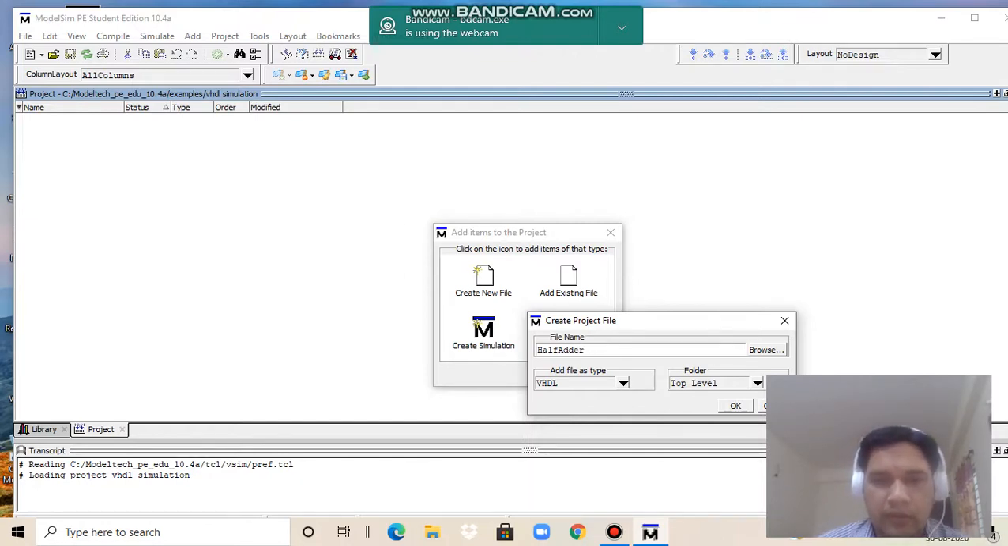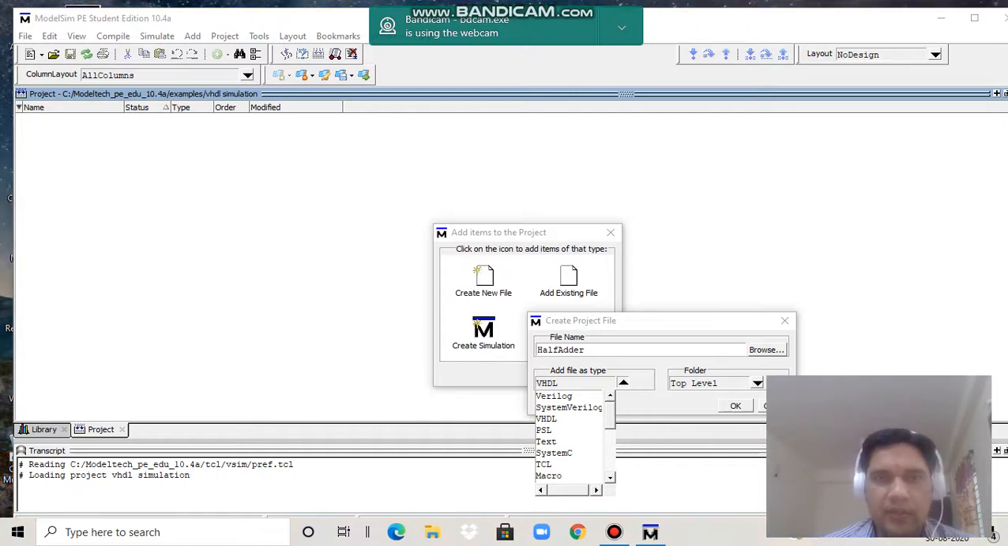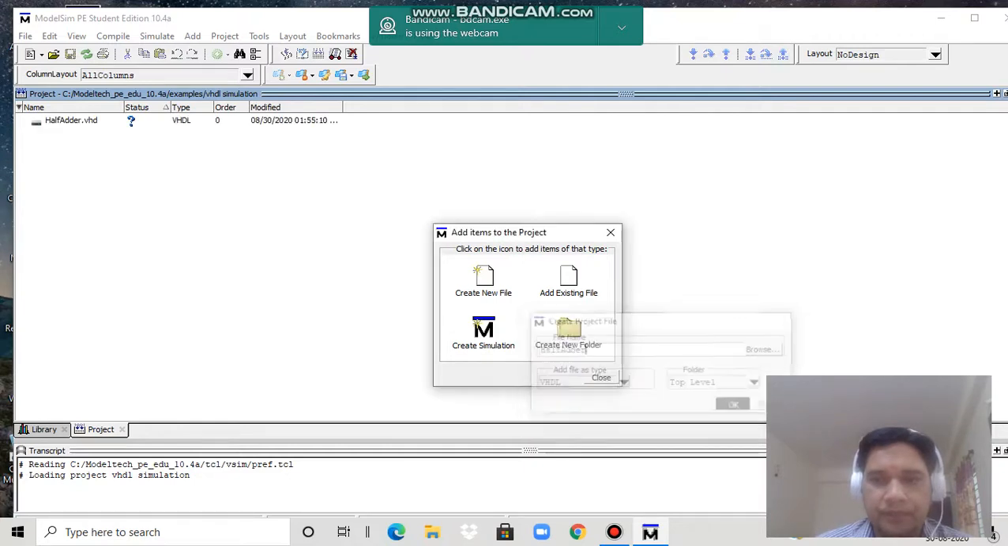It's better to give a name that is related to your simulation code. And here for add file as type, it will show different options. I want to create the file in VHDL, so I select VHDL. If you want to write in Verilog, you can select Verilog. Another available option is SystemC. Many other options are there, but normally Verilog and VHDL are the languages electronics engineers use to design codes for electronic devices. So I select VHDL here, then select OK.